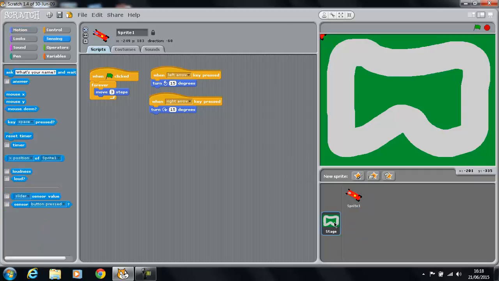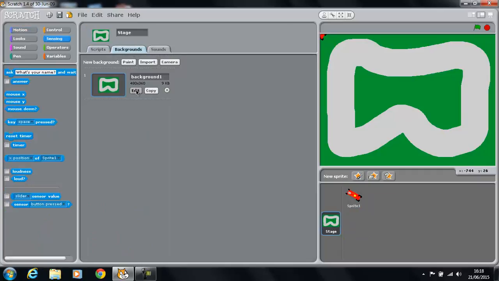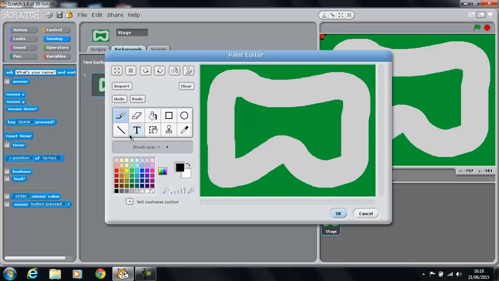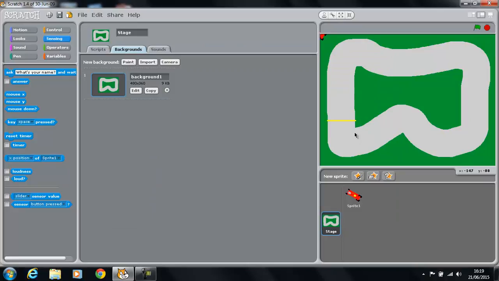I'm going to go back to my stage and I'm going to edit the background. I'm going to put a finish line on, so I'm going to use the line tool. It doesn't really matter what colour you put your finish line, it needs to be a unique colour because we're going to be putting some things together for what happens when it touches it later on. So we're going to say OK, and there's the start finish line.